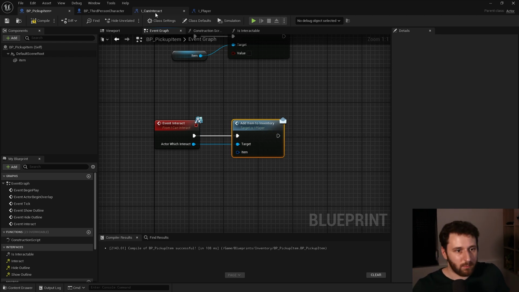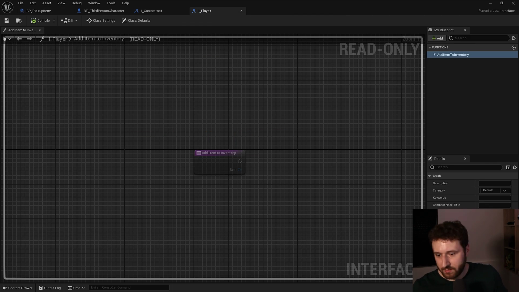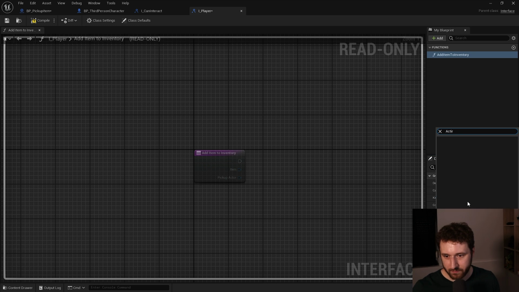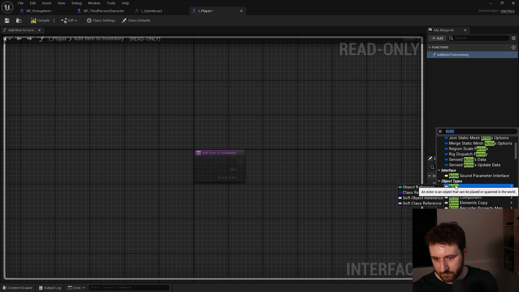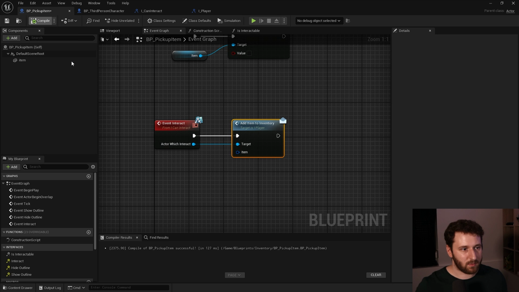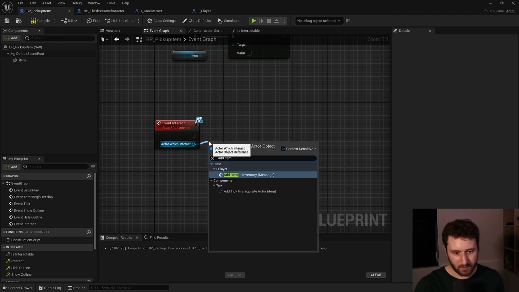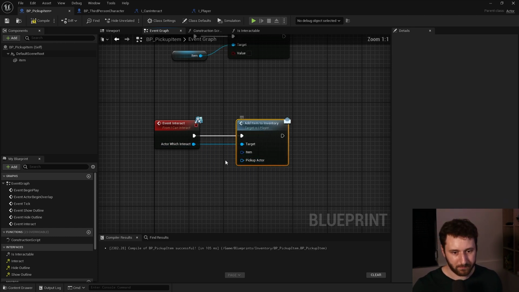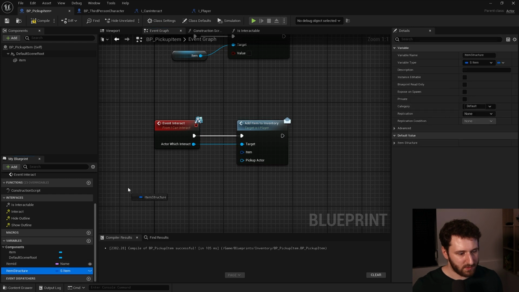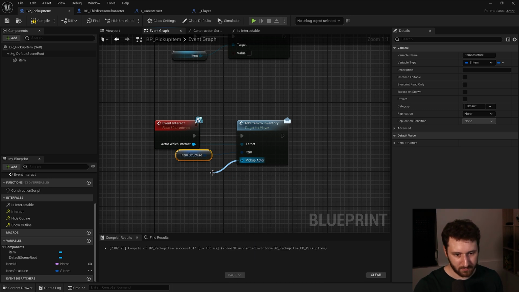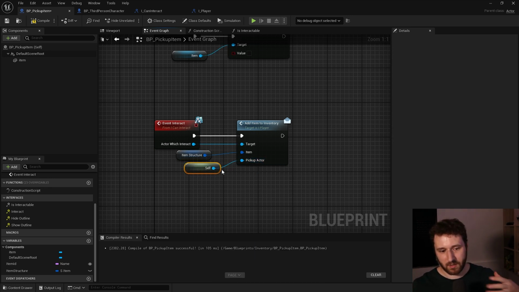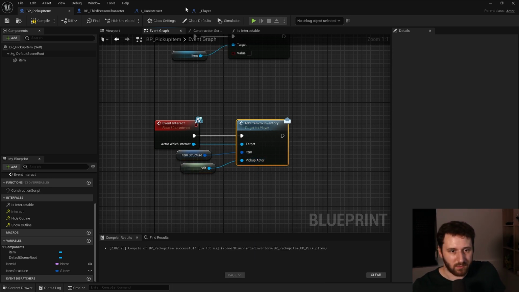Okay, so I will need something more in this function. I will also add the actor, called item actor, and this will be of type actor. Like that. So when the pickup item gets triggered on its interact, it's going to call this add item to inventory. Just do it again, add item to inventory, to get the new variable. The item will be this item structure, you can just put this in here. And the pickup actor will be self, because we need to destroy that actor after we add the item to inventory in our player.